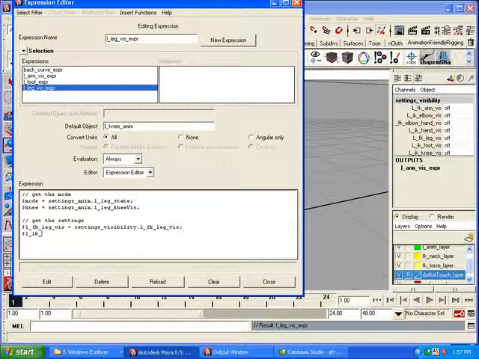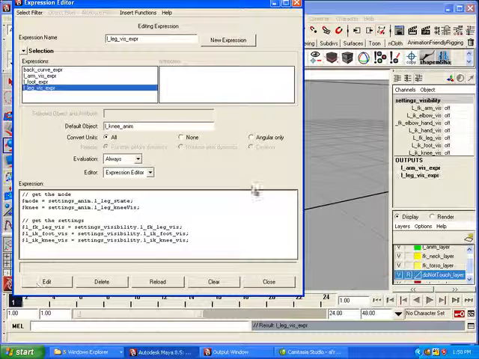Then the next one will be L IK foot viz is equal to settings visibility L IK foot viz, and then L IK knee viz is equal to settings visibility L IK knee viz. Edit. Alright, so we're grabbing all of these different values. That part of the expression is used to get the settings and put them in variables. Now we're going to use the variables to modify the visibility of the individual items as we see fit.